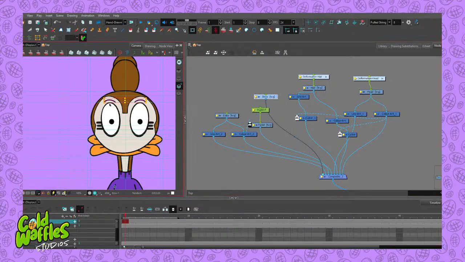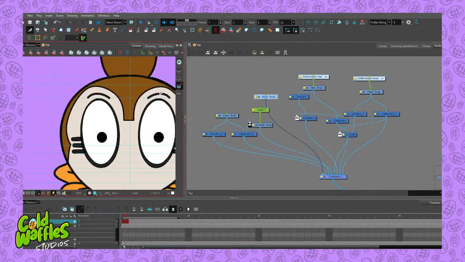Now, what I'm thinking with this brow is, I'm actually going to separate the two and make another brow. And I'll call this one brow A. Then I'll make another one, brow.